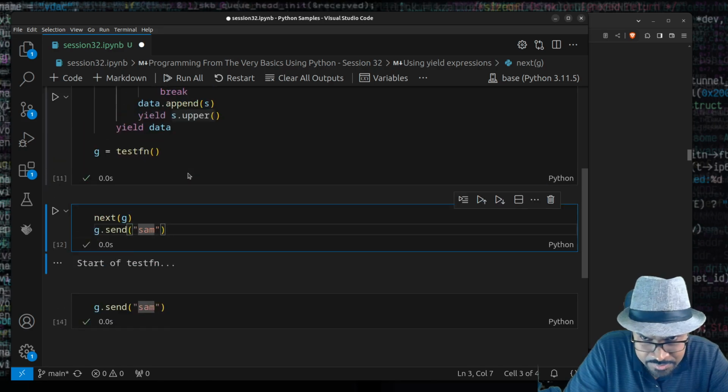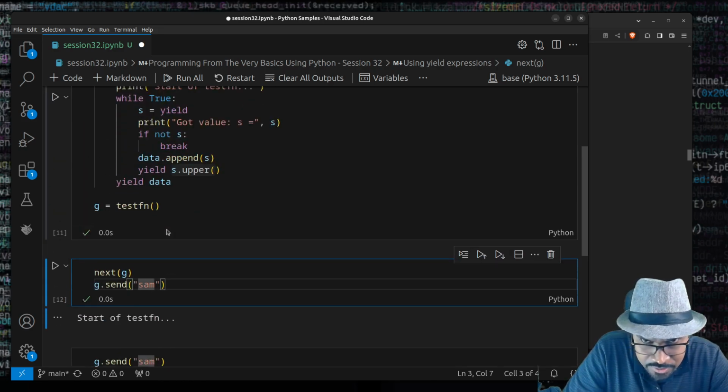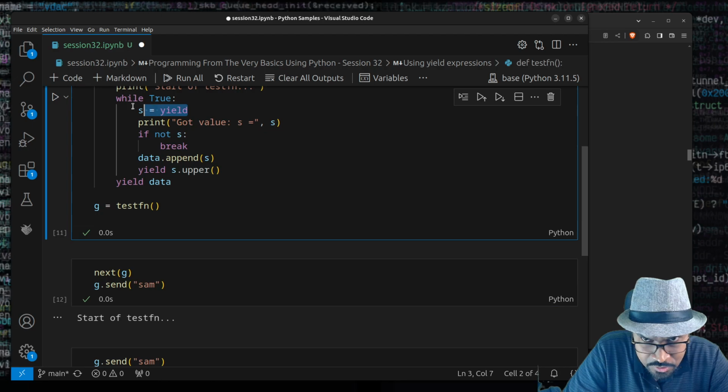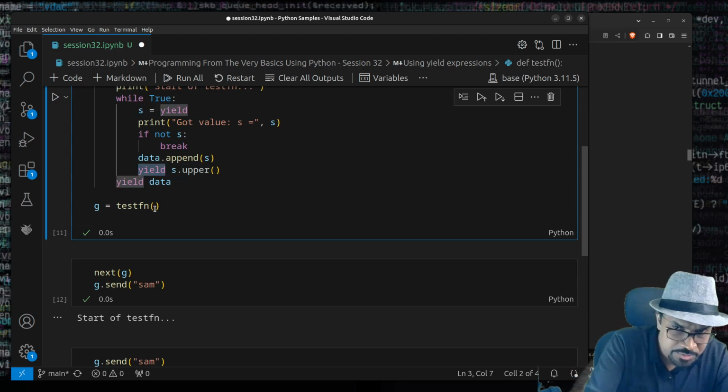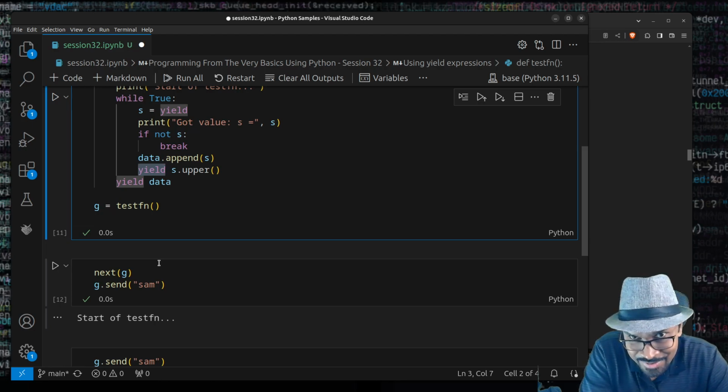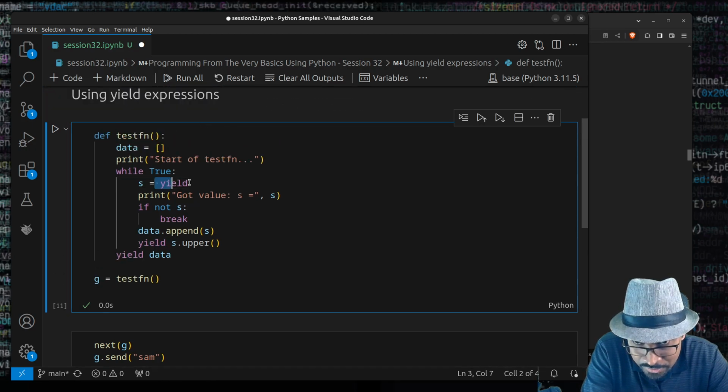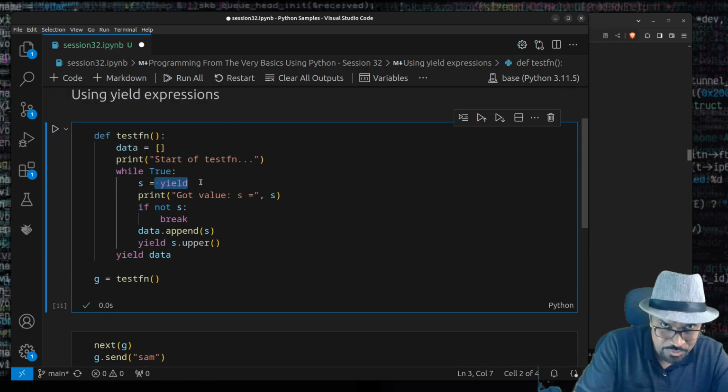The next and send must be coupled. I'll tell you the reason why. The moment you call send, control goes inside here. And then when you call yield here, control comes back to the caller. You should call next one more time so that the control goes back inside here to go back to this yield expression, comes back to us.